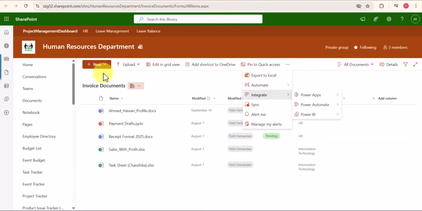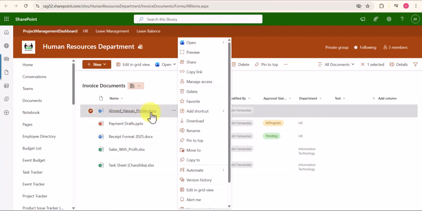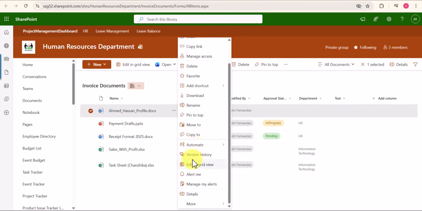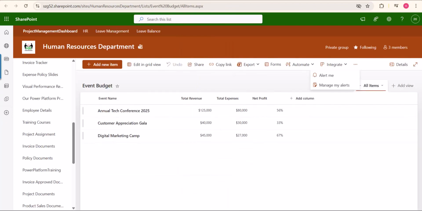command bar. So this is the command bar, and the context menu is for a particular item, where we are able to see all these buttons which are present in this context menu. Now sometimes you might require that you want to customize this command bar.